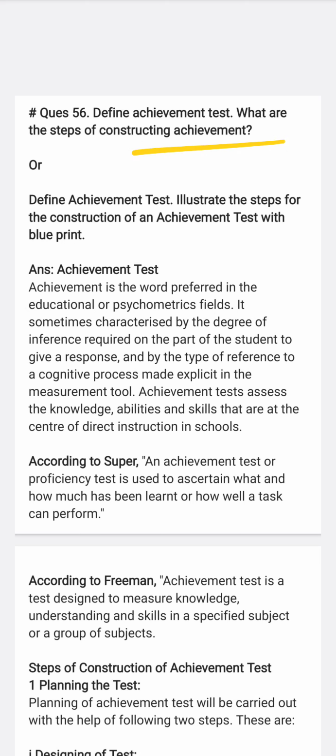Define achievement test. What are the steps of constructing an achievement test? The question is: define achievement test. Illustrate the steps for the construction of an achievement test with blueprint.